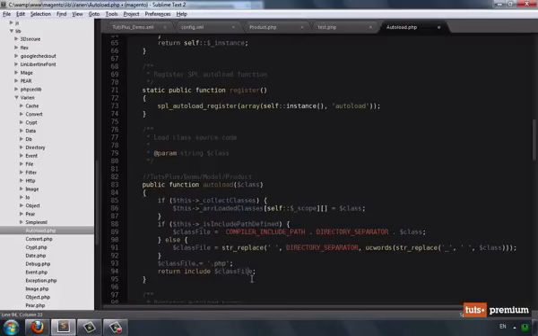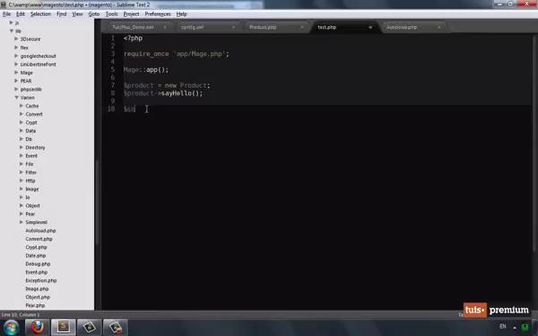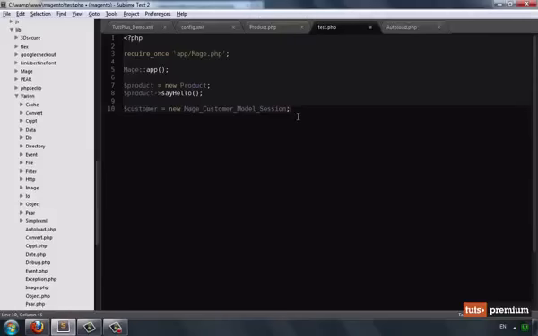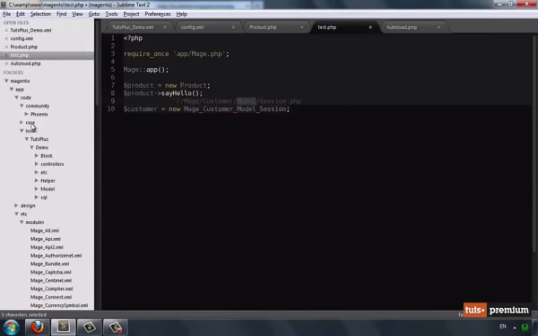Let's practice a little more. What if I write something like this? I'll define a customer variable, and assign a new instance of the Mage_Customer_Model_Session class. The autoloader will replace all underscores with slashes, so we end up with Mage/Customer/Model/Session.php, where Mage is a namespace, Customer is a module, inside will be a Model folder with a file name of Session.php. Let's check it.